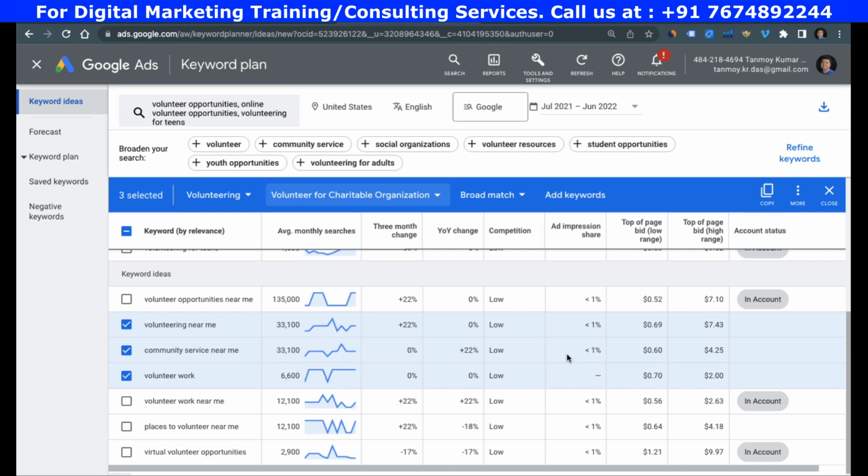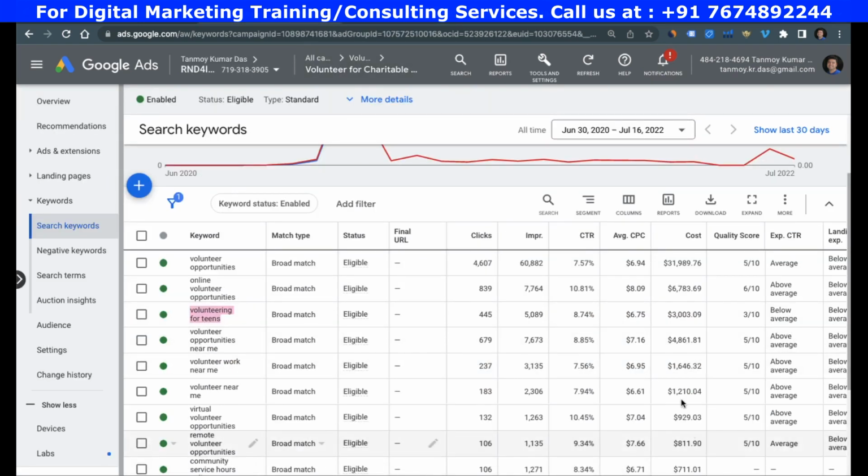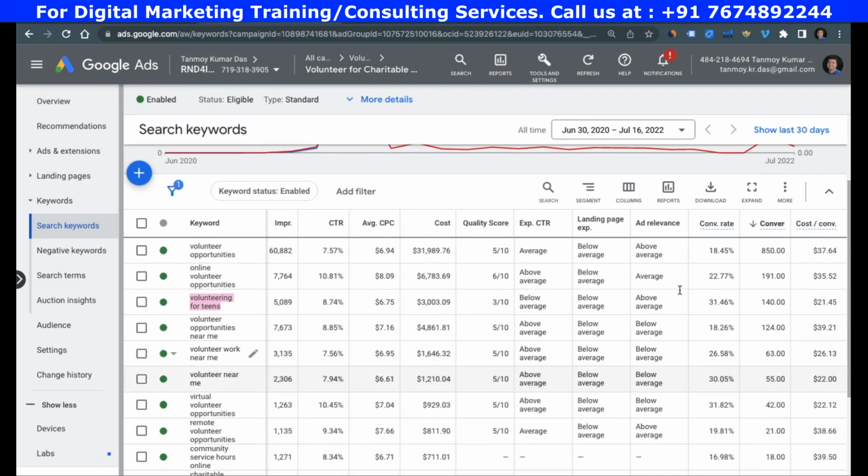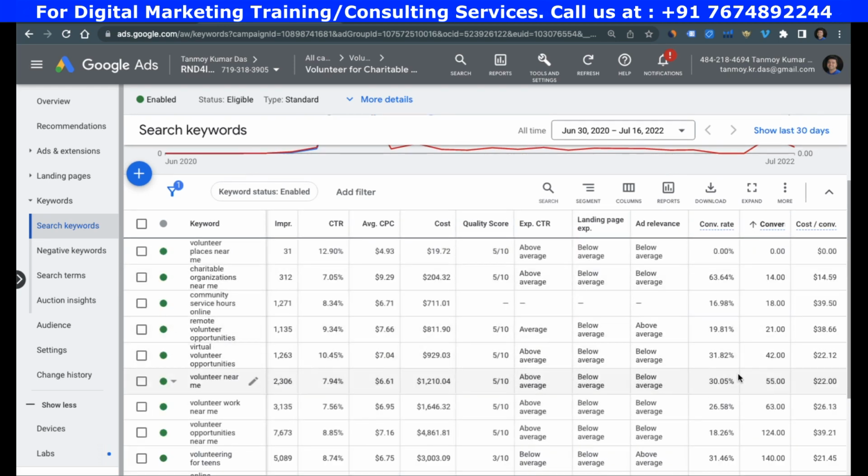Apart from this, we can also look at the low performing keywords. You can sort your keywords by conversions in the other order and find out which are the low performing. For example, the low performing keyword here is volunteer places near me. In this scenario, we can either pause such a keyword, or we can remove it.